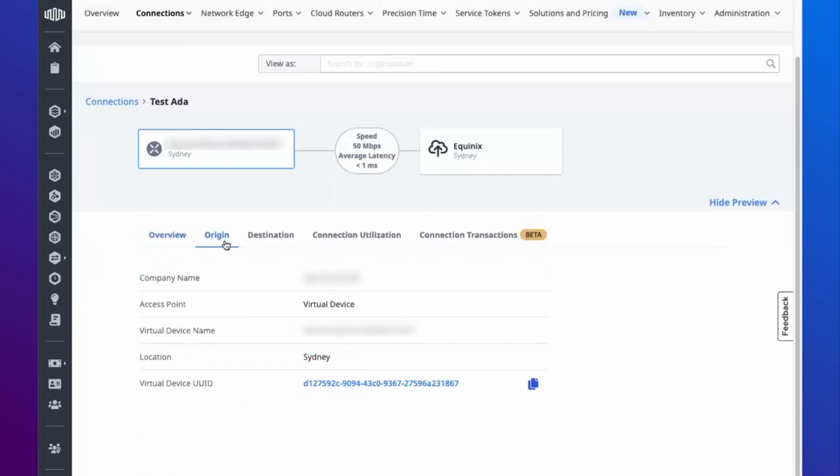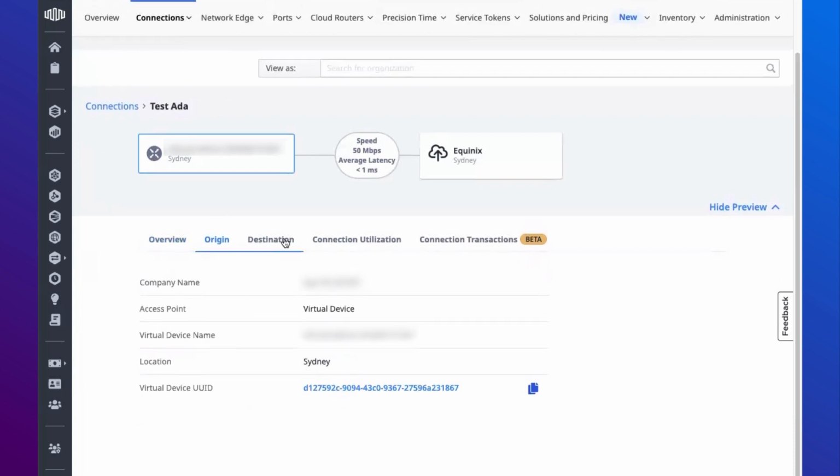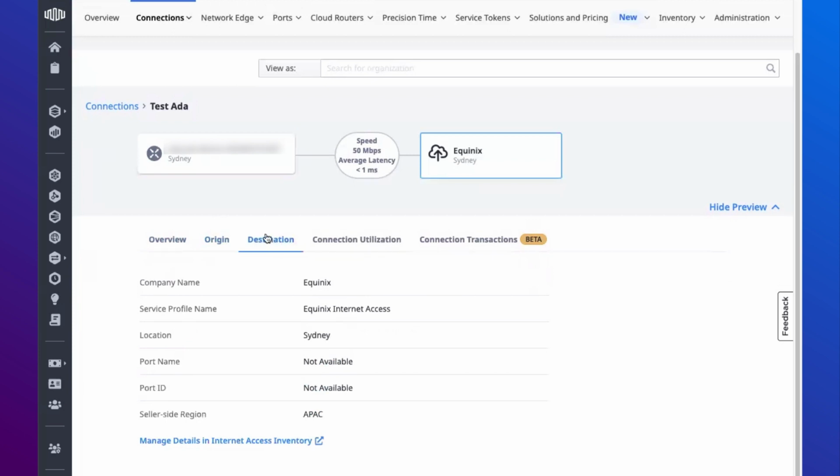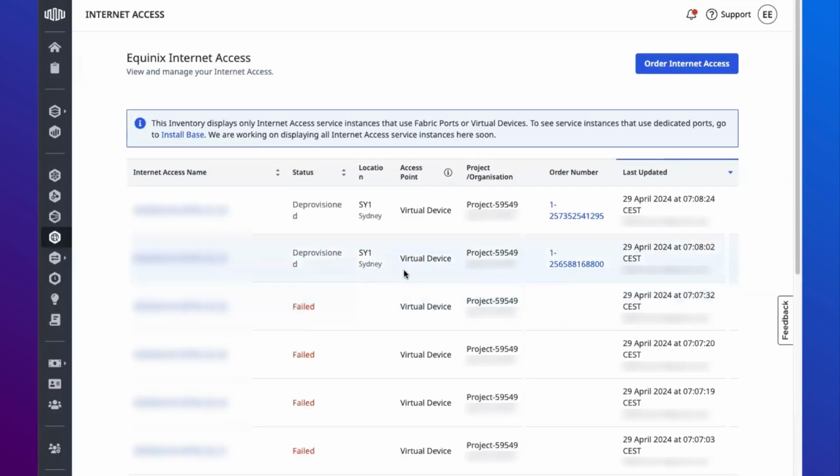There is also different information that I may view from that view. So there is the origin, destination. Under the destination tab, I will see my internet service configuration. And after clicking on manage details in Internet Access inventory, I may be redirected to EIA inventory, where I can also find my service and find the details for that specific service.